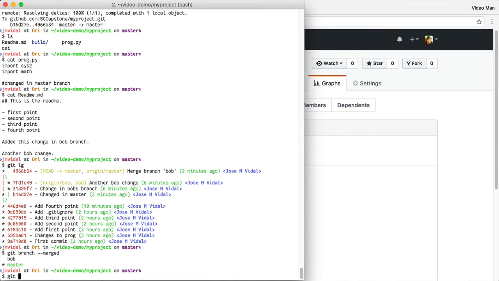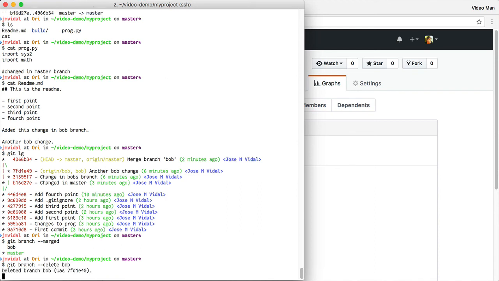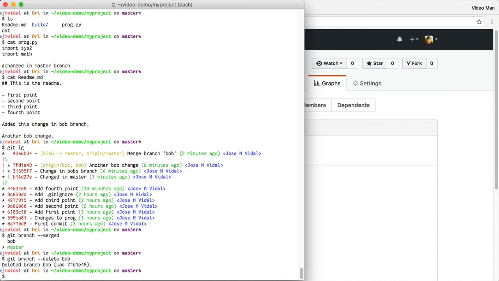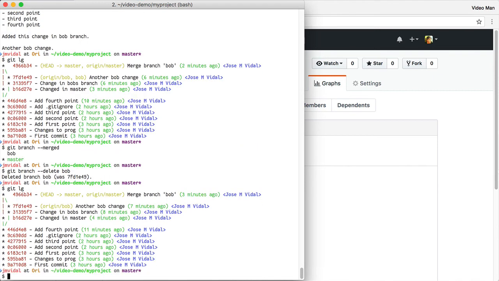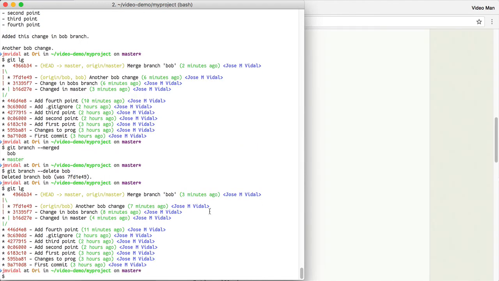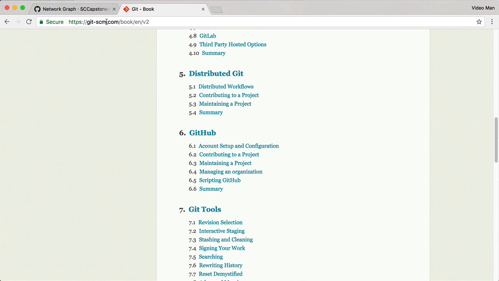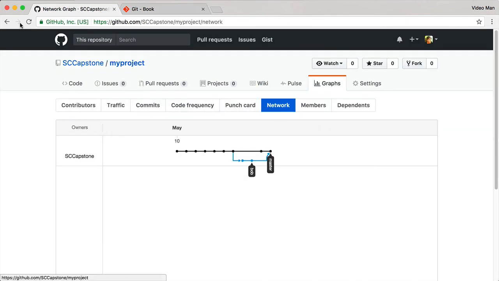So we can delete the Bob branch at this point. It's git branch --delete Bob to delete the branch, and it's deleted. Type in git log, it's gone. But that only deletes the local Bob branch. We still have the Bob branch that we pushed to GitHub. You can see if we go back to GitHub here and reload, Bob is still there.